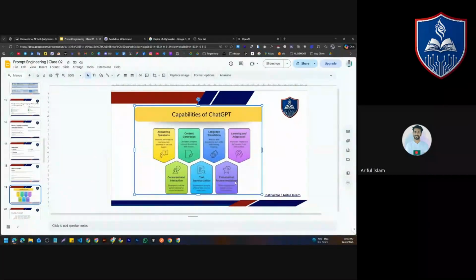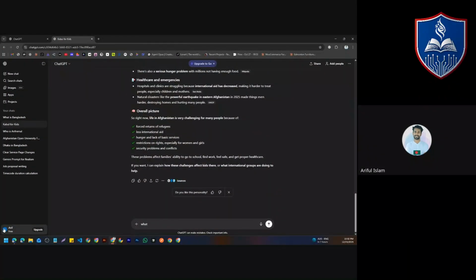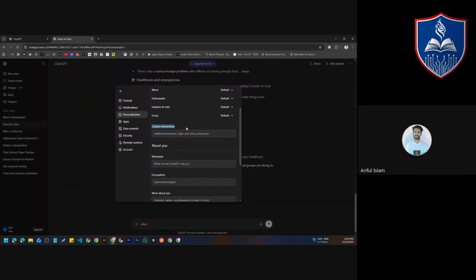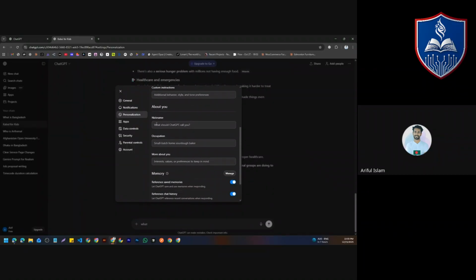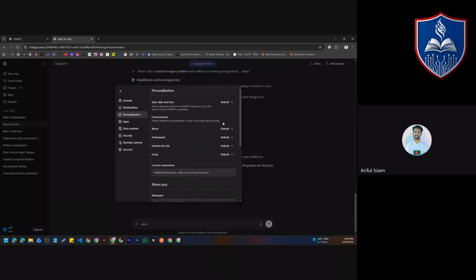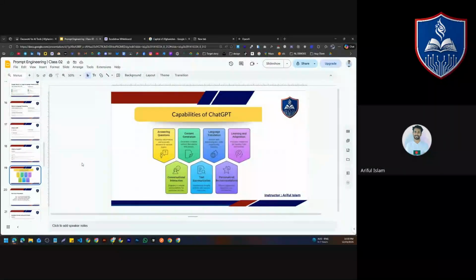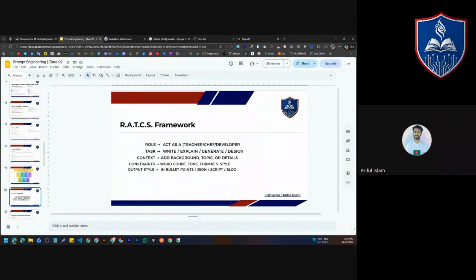Personalized recommendation. You can personalize ChatGPT. If you go to ChatGPT, they have a personalization option where you can change the mode and add custom instructions. You can write your name so that the next time, if you ask who am I, ChatGPT says that you are R.A.T.C.S. and that it is talking with R.A.T.C.S. You can also state your occupation, so that ChatGPT gets enough idea about you. Okay, this is all about ChatGPT.